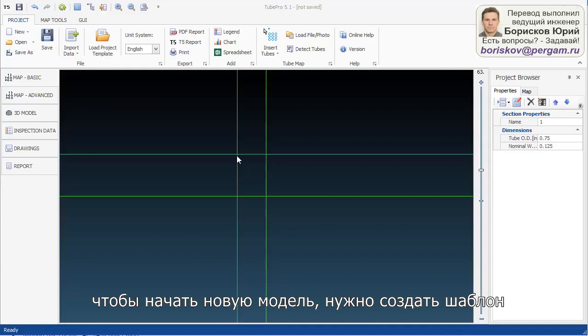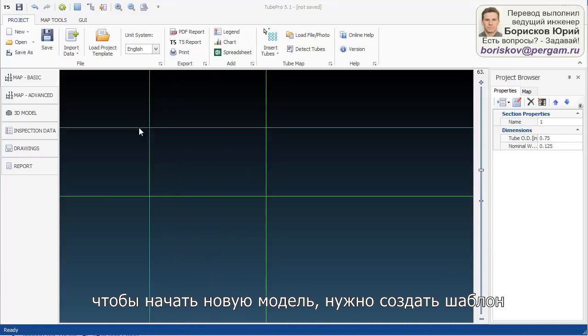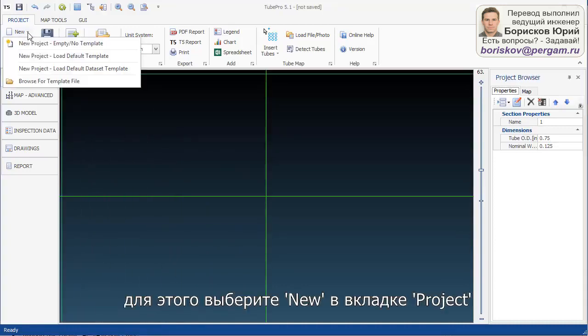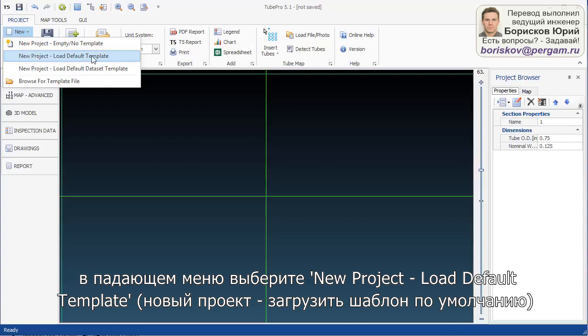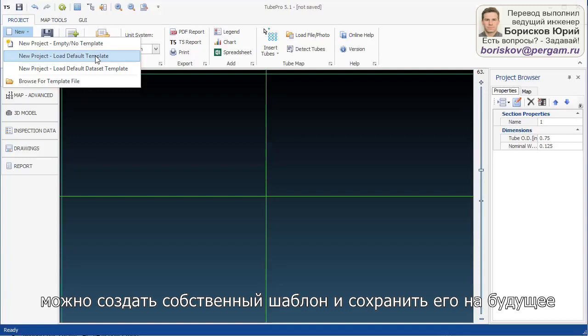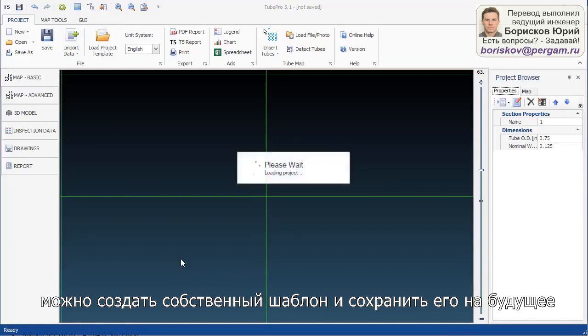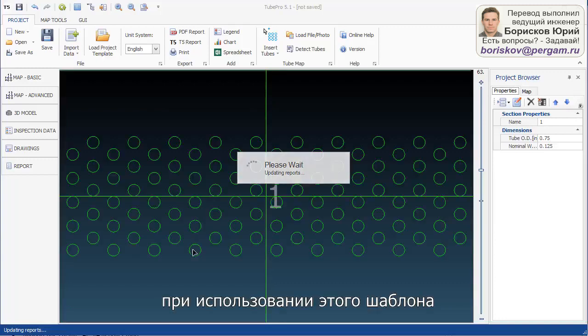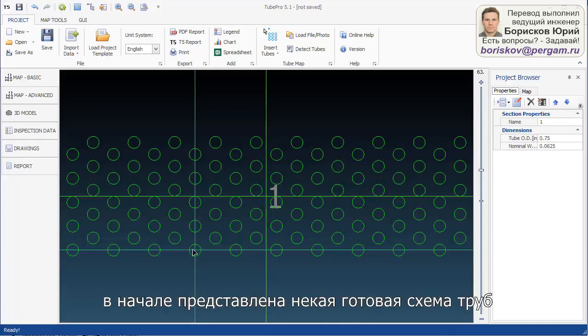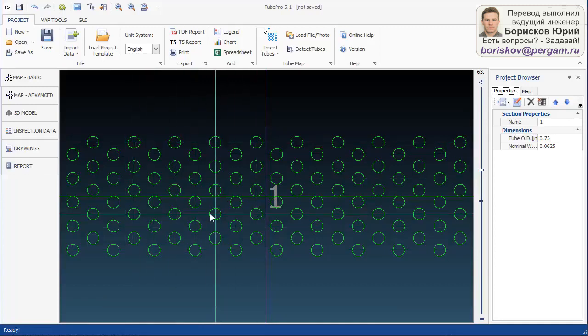To start a new model, it is suggested to use a template. To do that, you click New and you select New Project from Default Template. Eventually, you will be able to save your own template and use it for your report.